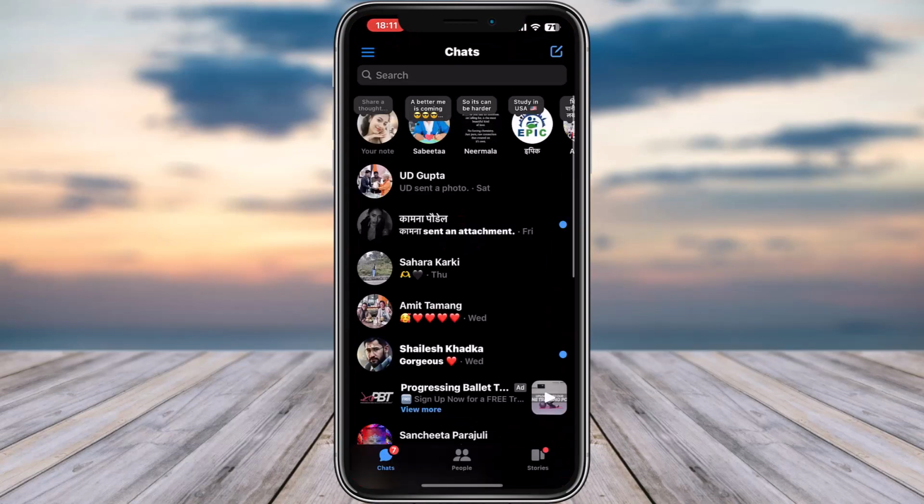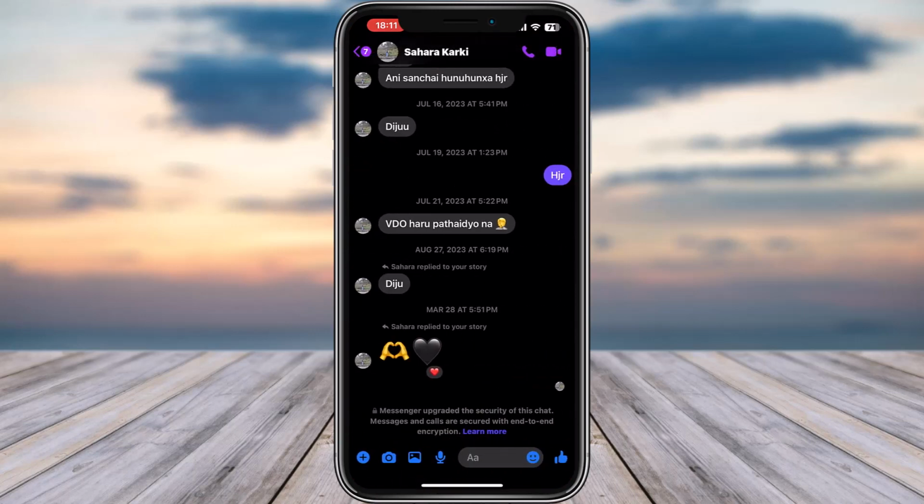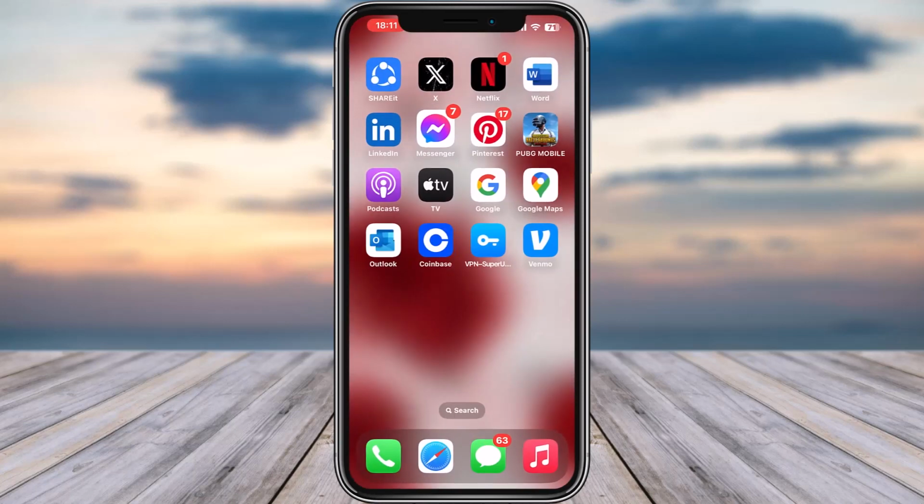So for that matter, what we have to do is we simply have to access our Messenger app on our phone. And when we go, we're simply going to tap on our user and we're going to tap on this video call icon on top, and start our video call, right? So even if we go through that, we won't be able to access the particular mirror camera option.